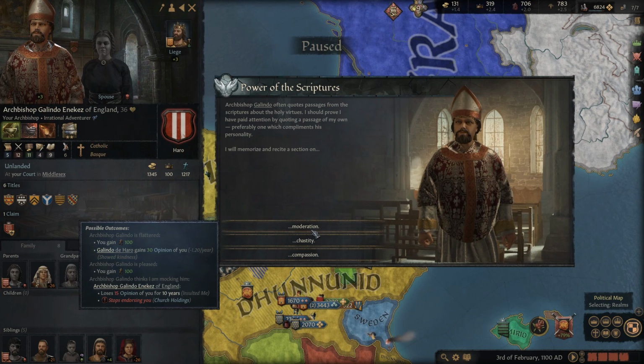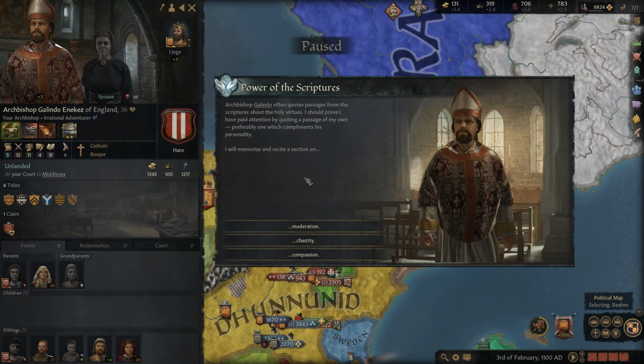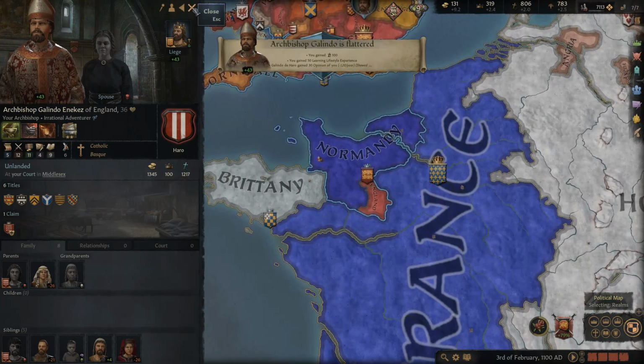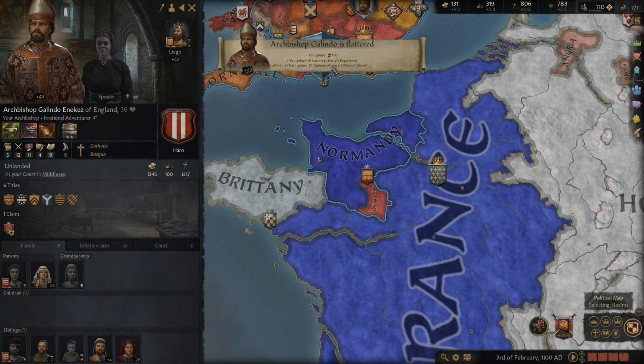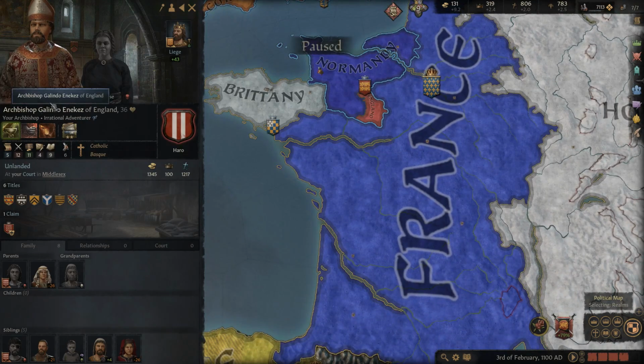So hopefully he doesn't think I'm mocking him, though, which could end up happening. So if he's flattered, we gain piety and opinion with him. If he's pleased, we just gain the piety. And if he thinks I'm mocking him, then we lose opinion, and that would result in us losing his money. He wouldn't support us anyway. And he's flattered. Okay, so we gained 100 piety, some lifestyle experience. I guess I didn't see that. And then we also got him to like us a little bit more.